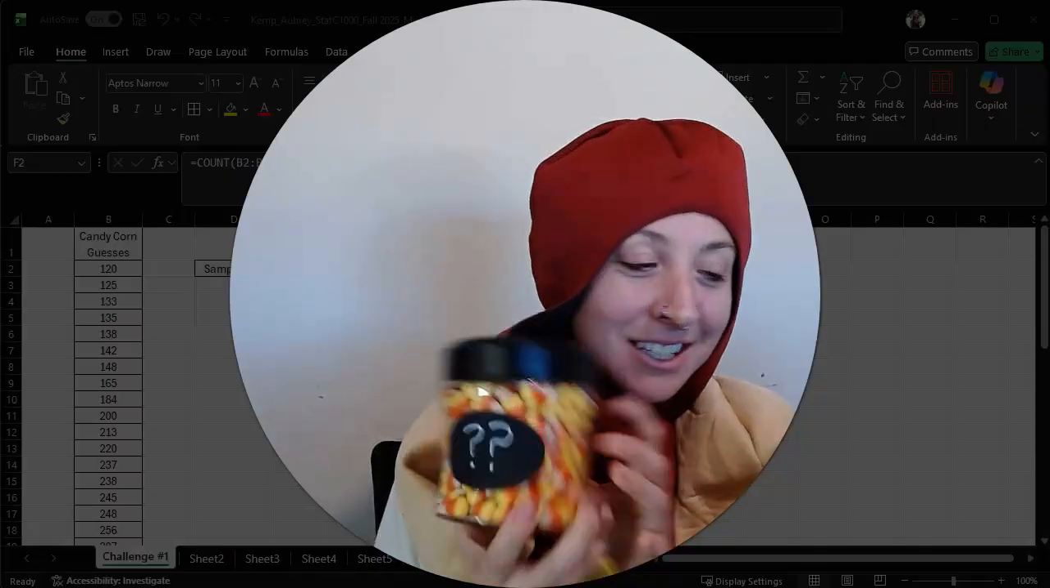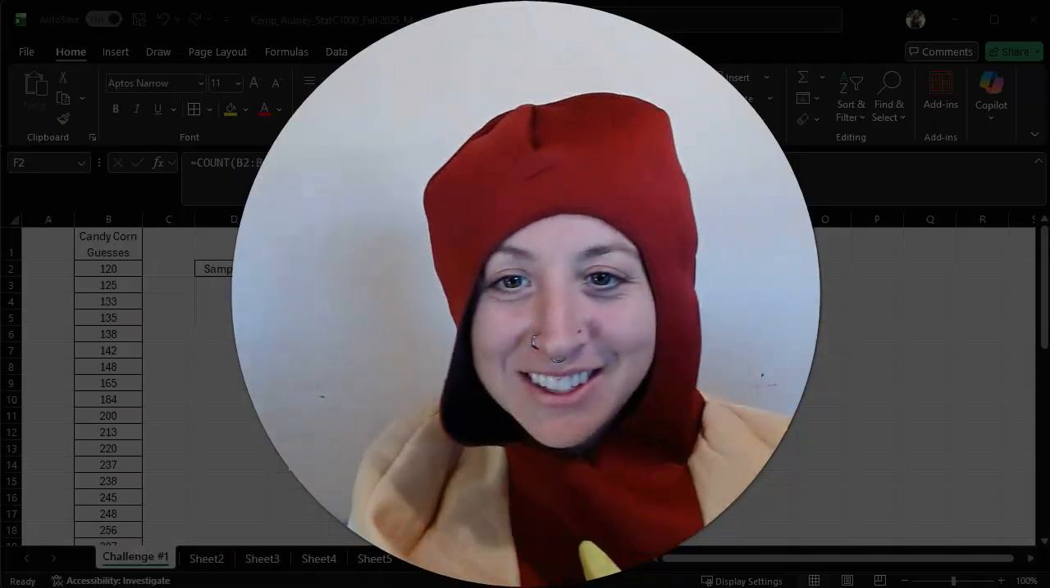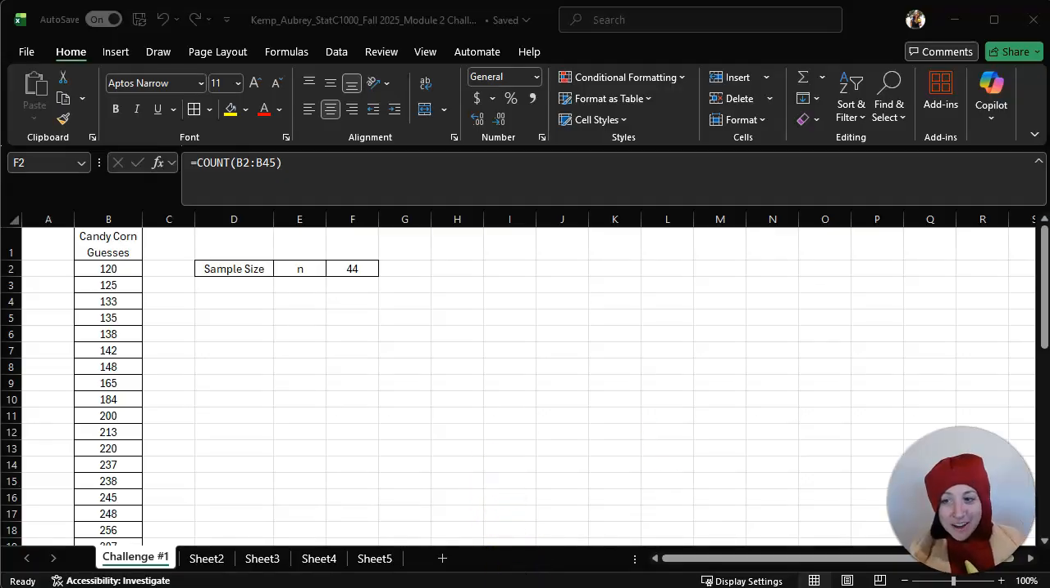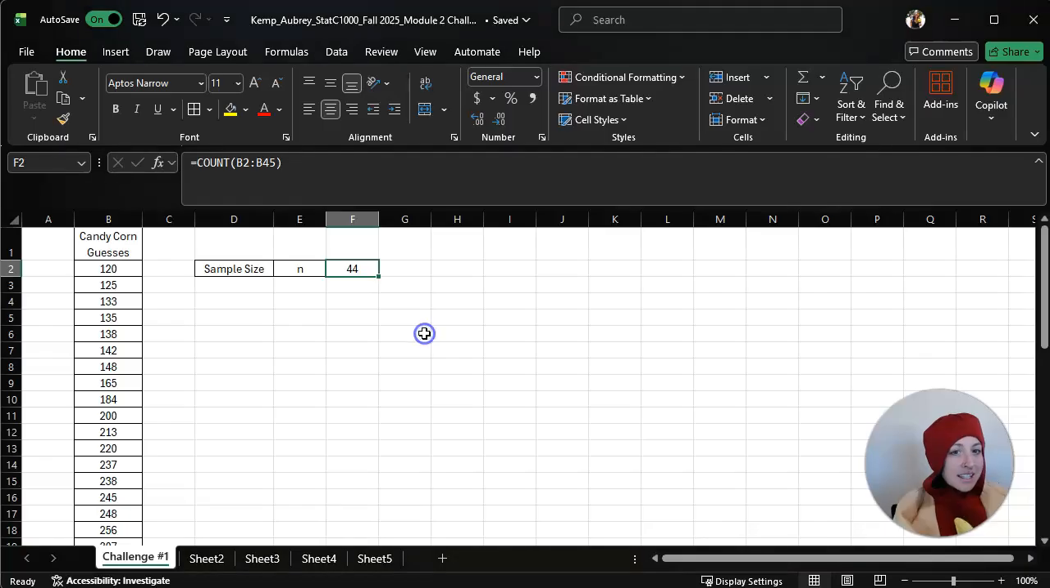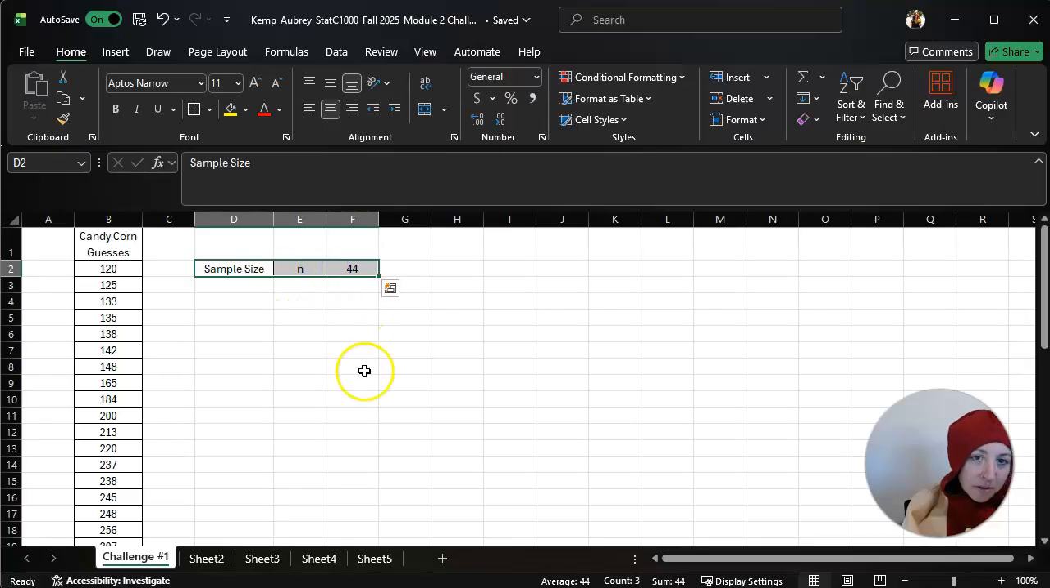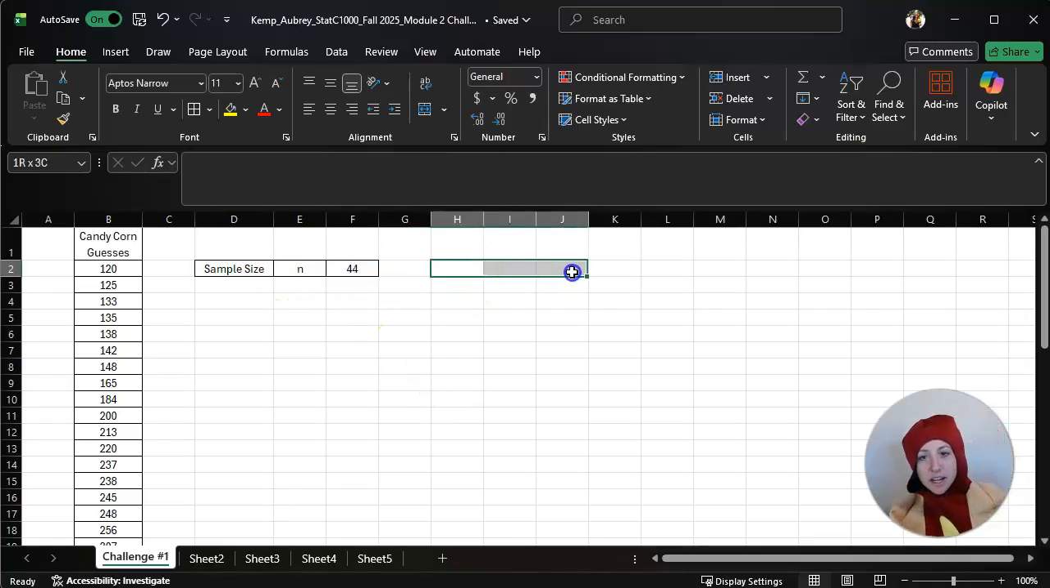These are all of our guesses for the number of candy corns in this jar. We're going to continue analyzing our data. The next thing we're going to talk about is how to create a relative frequency table in Excel. Again, we have a sample size here that we found in the last video. I'm going to start setting up this relative frequency table over here.